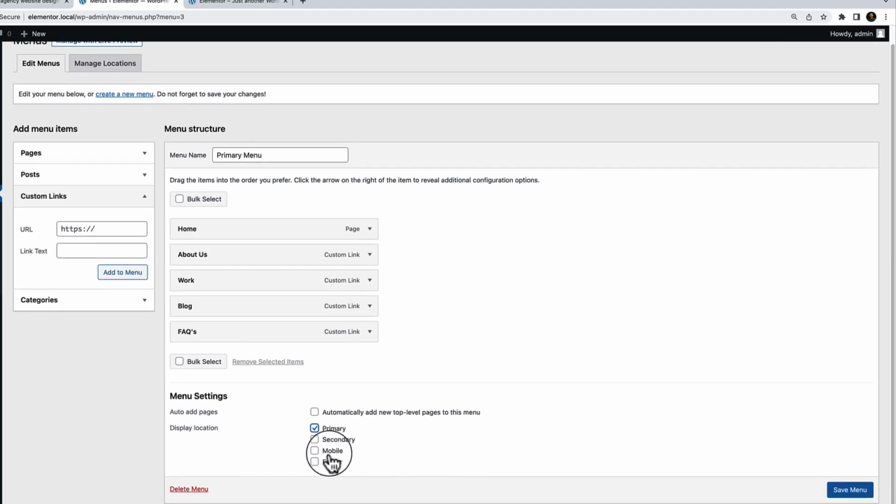And also, as we can see, the mobile. So that means when you set mobile devices from here, it will also display the same menu inside the mobile devices as well. Let's select mobile devices, or the mobile here. Let's click save menu.